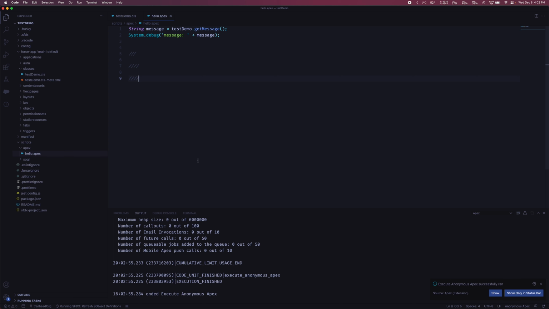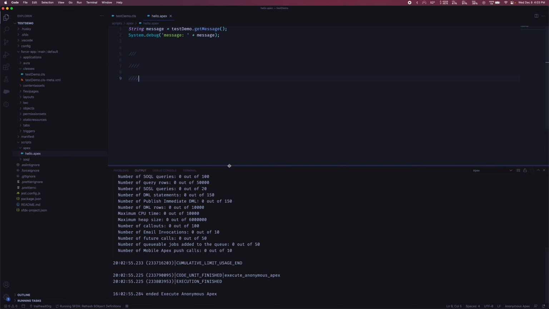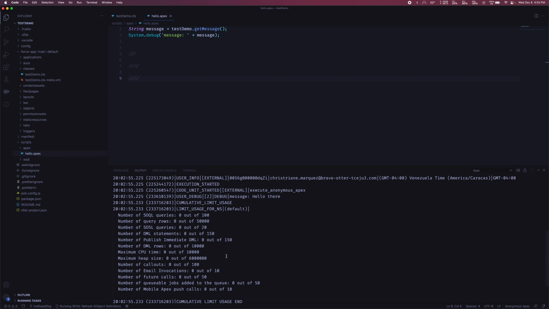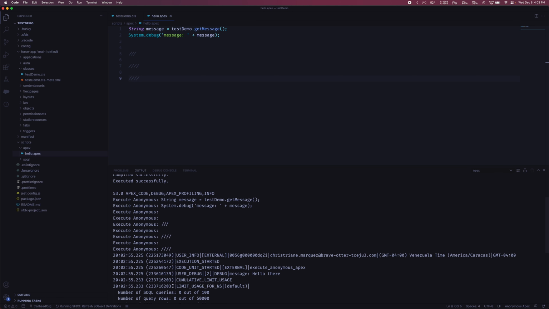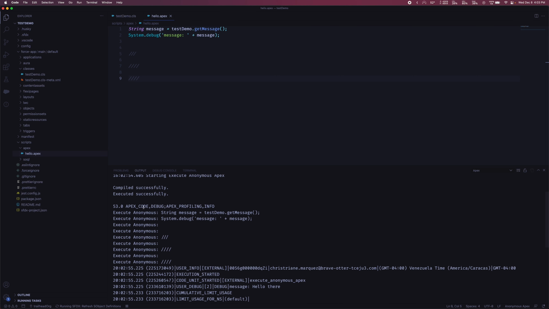So I did this on purpose just to make it extremely and painfully obvious that yes, we are in a local environment, but we're still connecting to our org to actually execute a lot of these things that we're doing. As you can see here, once that execute anonymous ran, we have in this output a lot of things that should look similar to you guys. You'll see here that the execute anonymous actually ran this code right here.